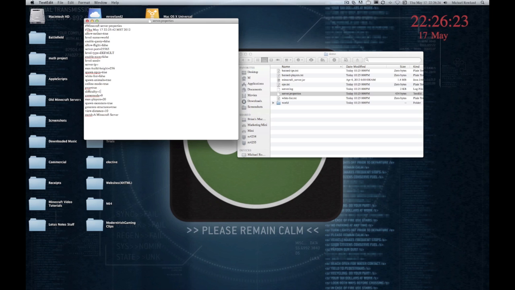Game mode, 0 is survival, 1 is creative. Difficulty, easy, medium, hard, 1 through 3. Spawn animals, whitelist. You can set it so that only certain people that you specify can enter. You can change that in the whitelist.txt file.